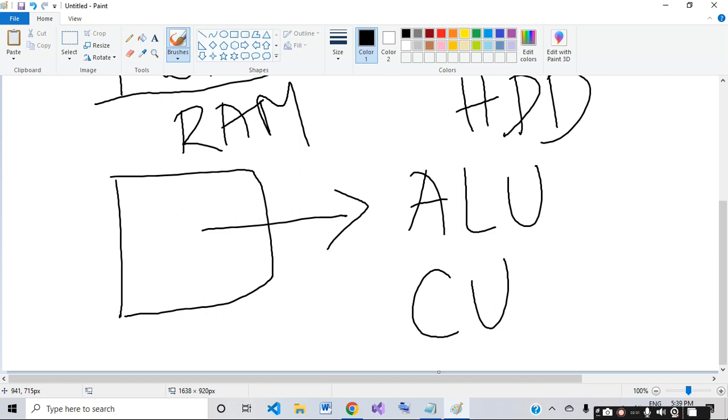Let us understand the purpose of the control unit with an example. Let's say you want to print a particular file. What is required? The printer is required, right? So this part, the CU, tells the printer that, boss, this is your task, you need to perform it. This is one common example of the CU, right?